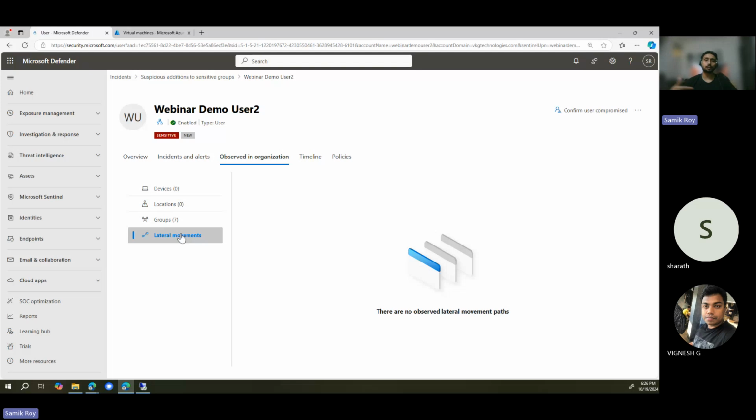Now, if we take action during this time, before that user travels to some other system or some other users, we should be able to stop the lateral movement here itself. So either we can catch it in lateral movement, or even if we don't, Defender for Identity gives an option that you can stop it earlier. So this is one scenario which we saw.